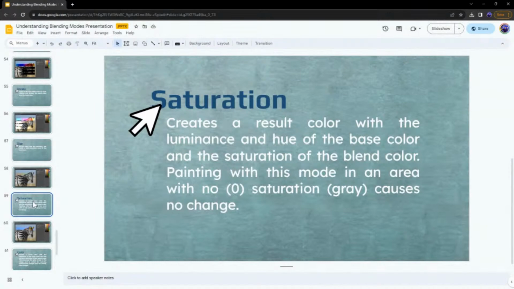In saturation, if we use saturation as a blending mode, it creates a result color with the luminance and hue of the base color and the saturation of the blend color. Painting with this mode in an area with no saturation, or basically gray, causes no change. I think the other way around happens here. Let's see what happened.